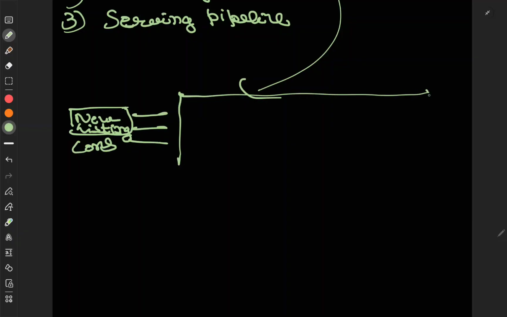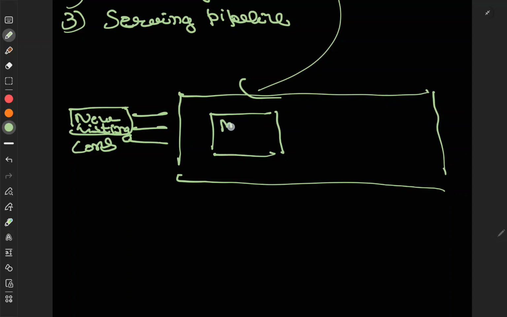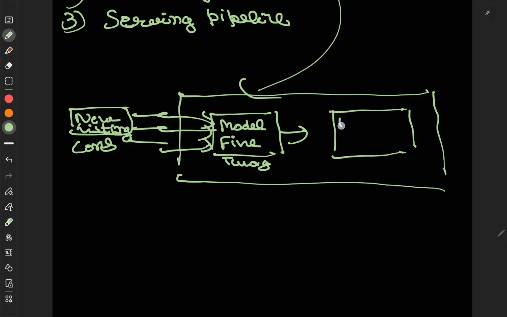You have this pipeline, which is your training pipeline. The fine tuning of your model happens. Model fine tuning. Okay, it gives you a final model. This is the simple work of your training pipeline.